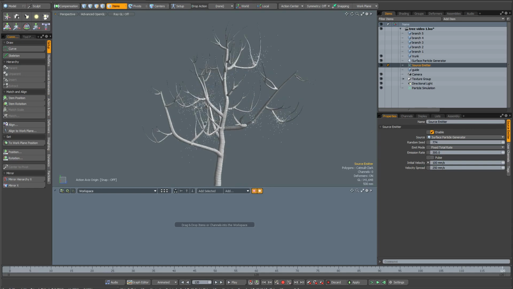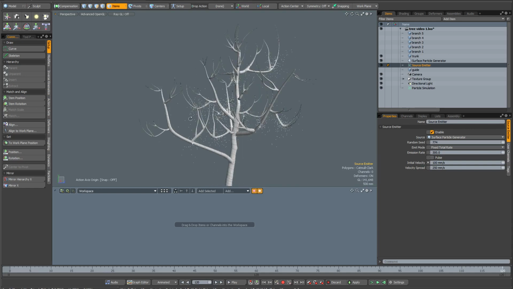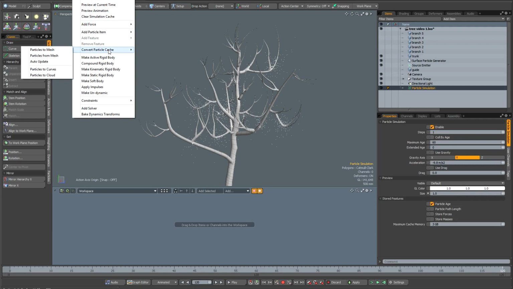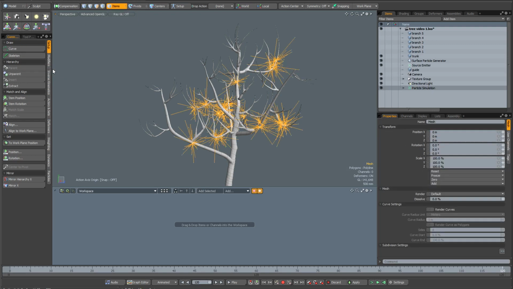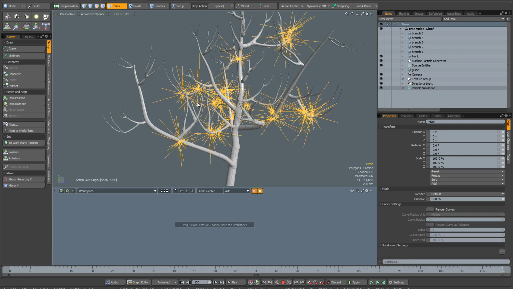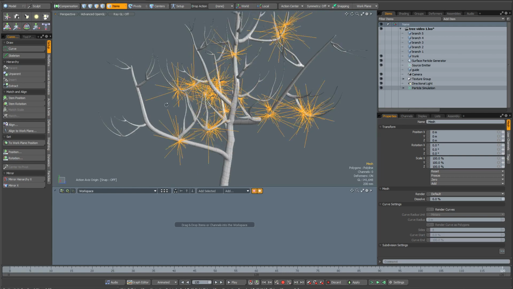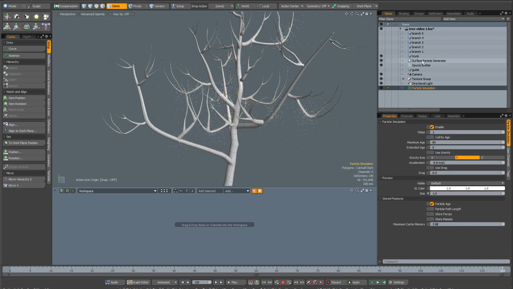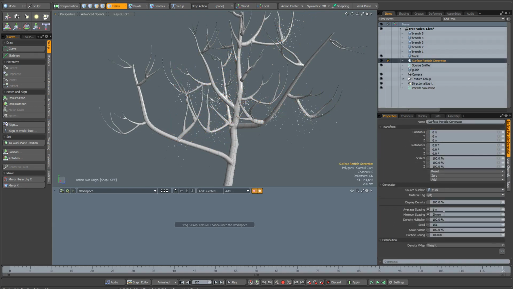Now I think this is probably not going to work. I think I've dialed it back too far, but let's select the particle simulation and once again go to convert particle cache, particles to curves. Pretty much as I thought, I don't have enough branches, they're too concentrated in some areas, so I need to adjust the settings. Once again I'm going to undo this and go back to the surface particle generator.